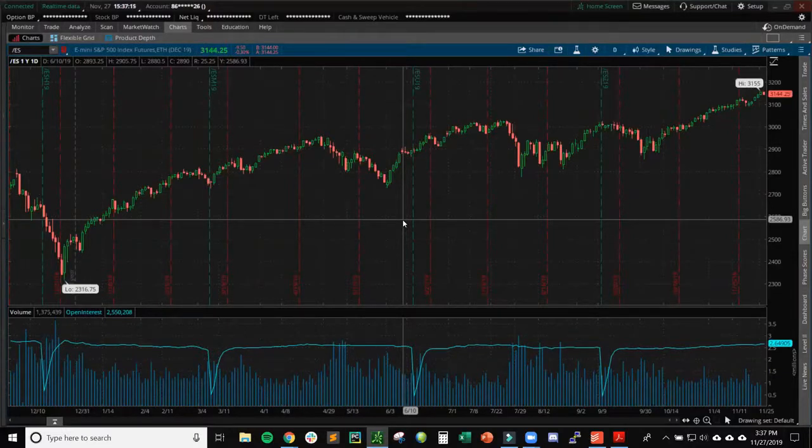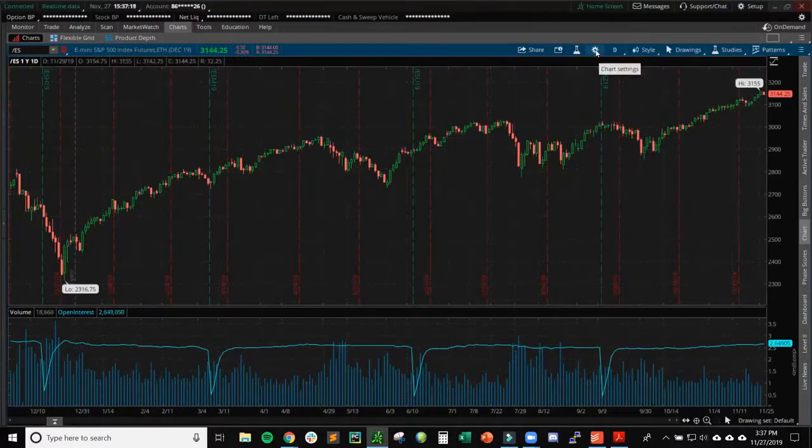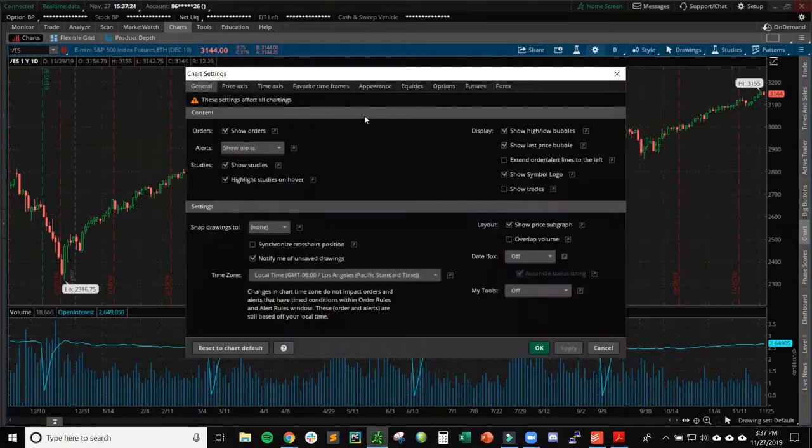So first things first, we want to go into chart settings. It's the gear box at the top. The first thing I'll look at is making sure that I'm snapping drawings to open, high, low, and close. So when we draw trend lines or fibs or something, it'll snap to the candles, so it'll be exact. Let's see what else we got here. We don't need the data box. Make sure our time zone is correct.